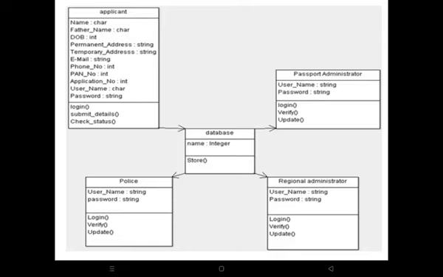So this is an example of a class diagram. This example is called the passport automation system. See here, I'm using different classes. Applicant is one of the classes, passport administrator is one of the classes, regional administrator is one of the classes, police is one of the classes. All are connected with the database.